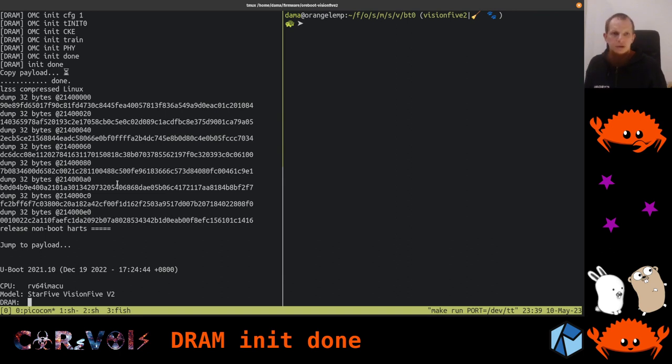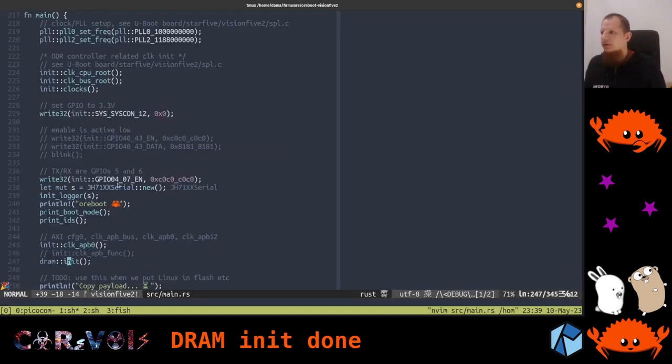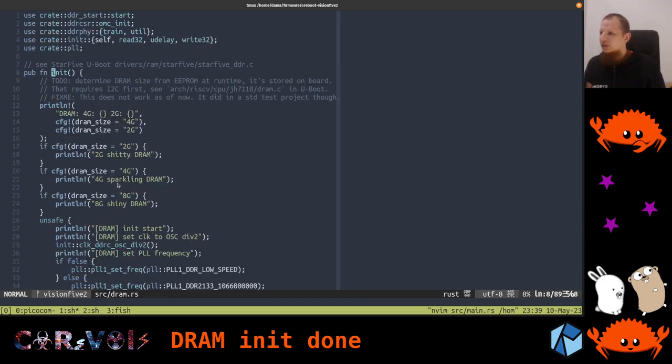And now let's have a closer look again at all the code and have a bit of a walkthrough through the madness of the DRAM init, because it's really quite a bit. So I will just jump to that function here. And you see there are still some remaining to-dos, but whatever. So this is what you saw, right? You saw those print statements here. You saw me printing DRAM 4G and I was just saying false.